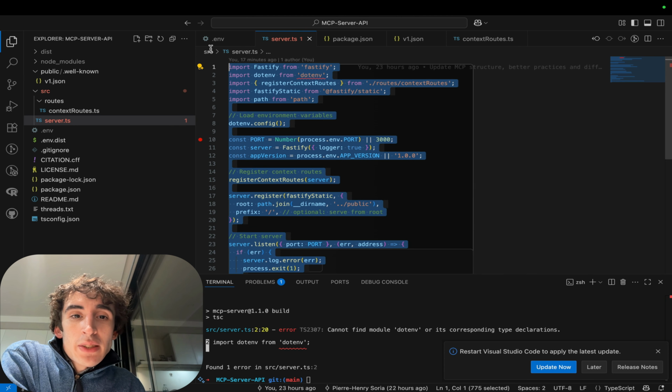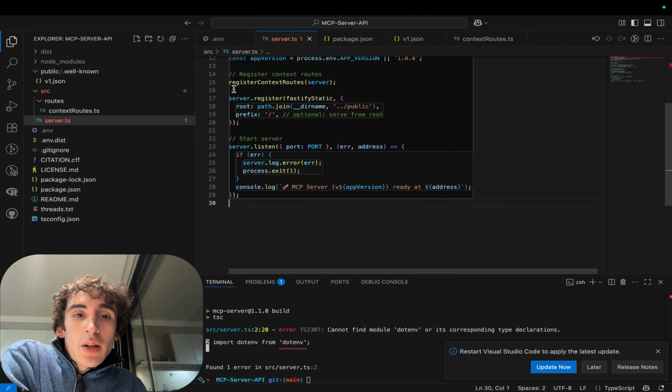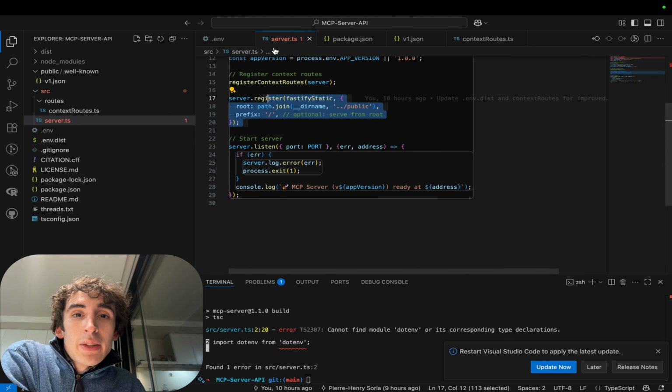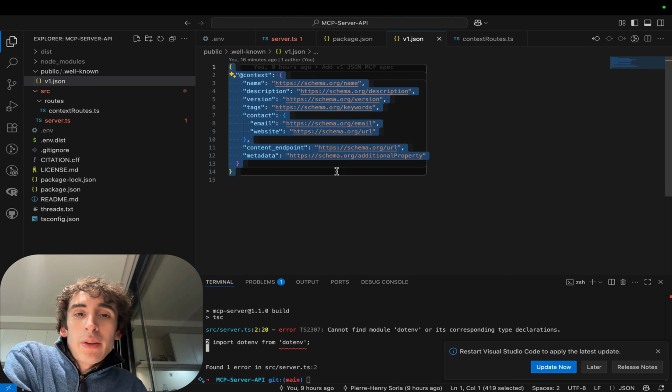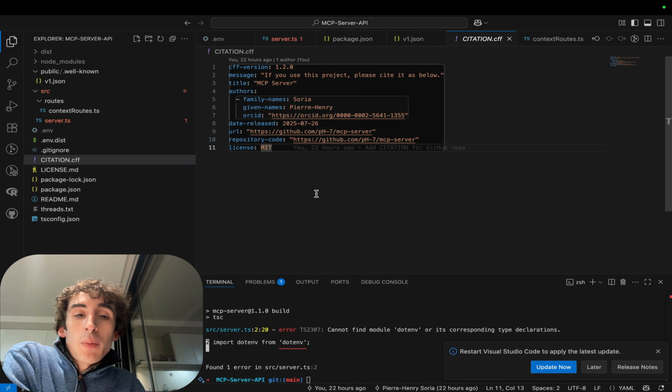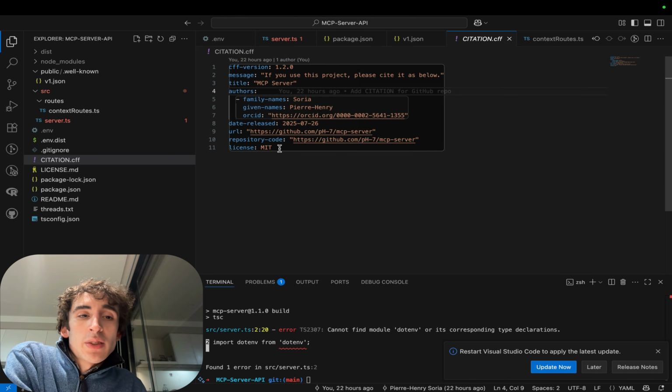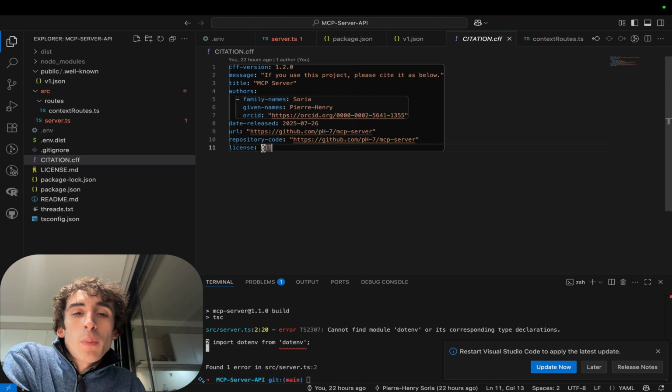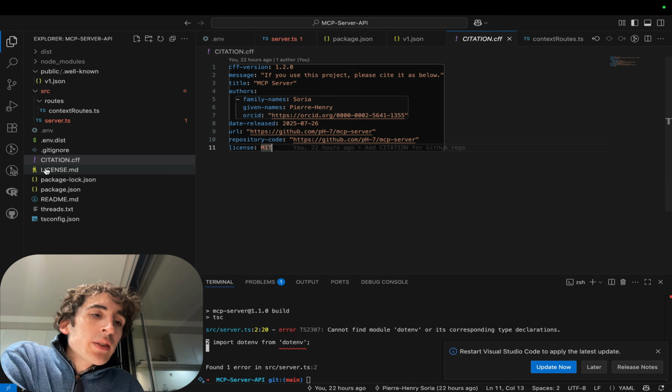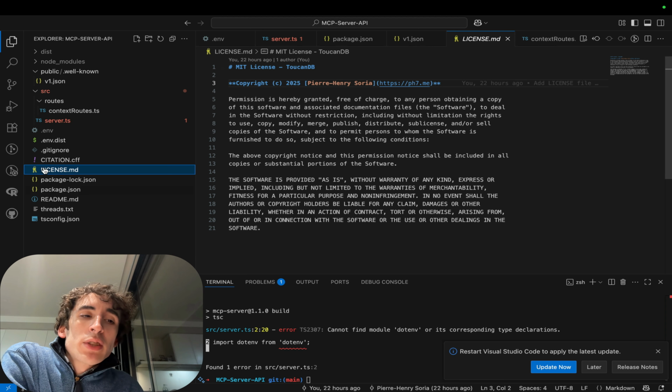And the server, as you can see, is really small, really little. Again, here we register our public folder to deliver the specification. So the v1 JSON, where we have everything there. And then citation is for the GitHub repo. I have generated that one with AI. It's very simple, it's just a citation.cff. You can do the same too, so people can know how they can cite your GitHub repo. Then we have the license. I have changed license to license.md for having the markdown.